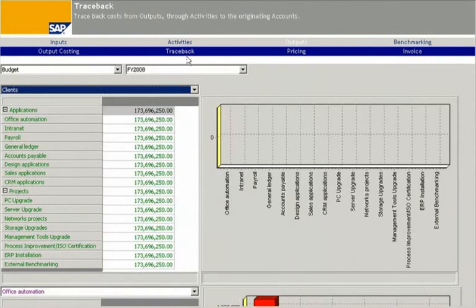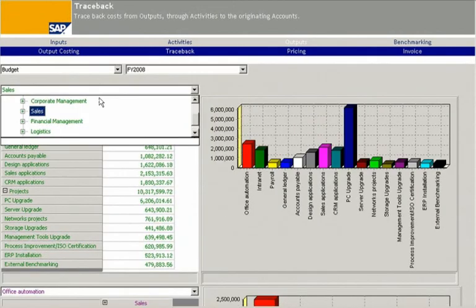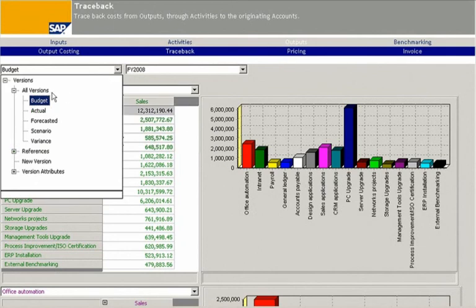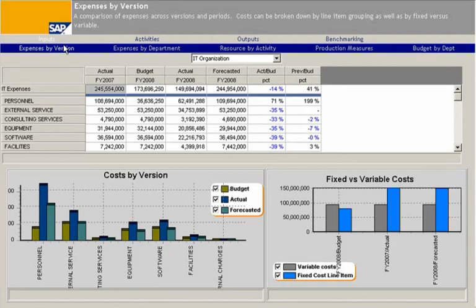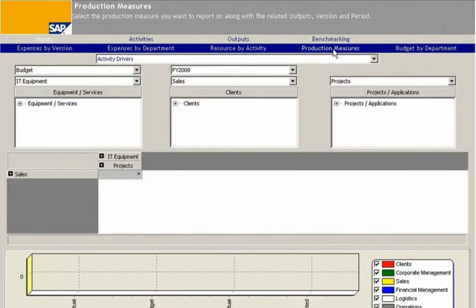Brenda opens a traceback report and drills down to the sales department. She immediately sees that PC upgrades are the highest cost. She runs a scenario to assess how much sales could save by extending the life of each PC to 30 months.